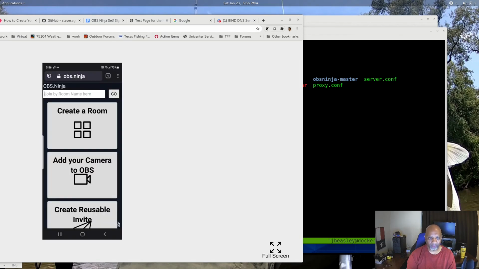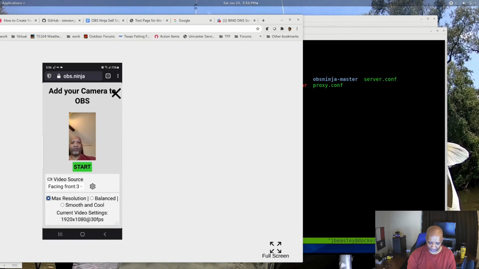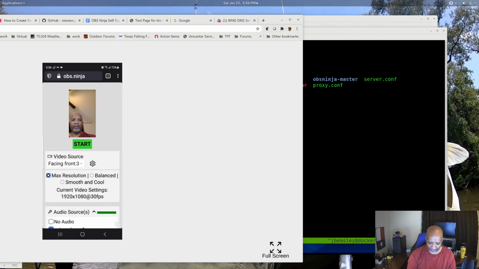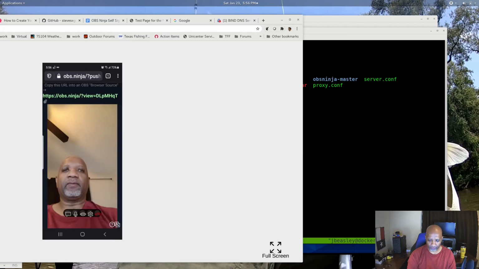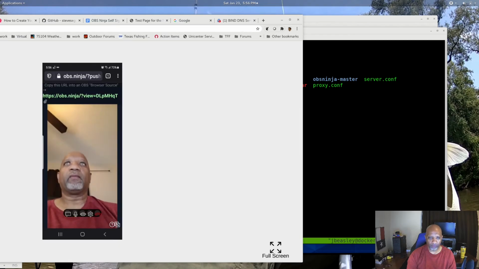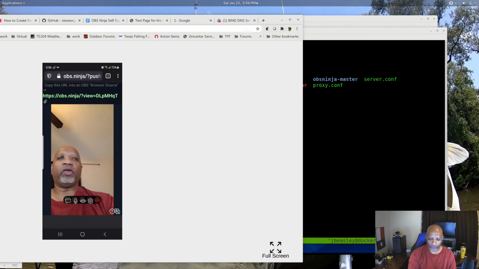You'll get a prompt there that says add your camera to OBS. You may get some prompts that ask for permission to use your microphone and your camera. Just say yes on those. Once you're done, hit the start button. Then what you're seeing on your camera is what OBS will display.